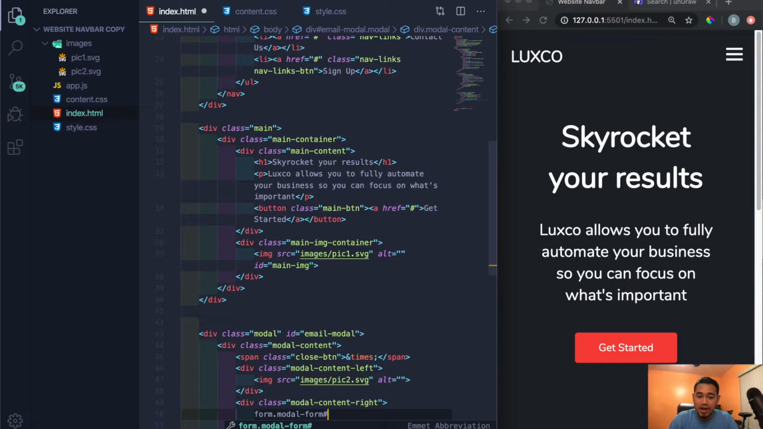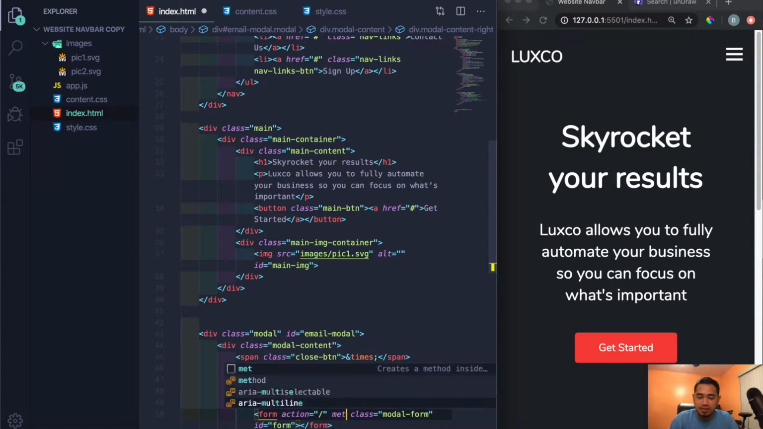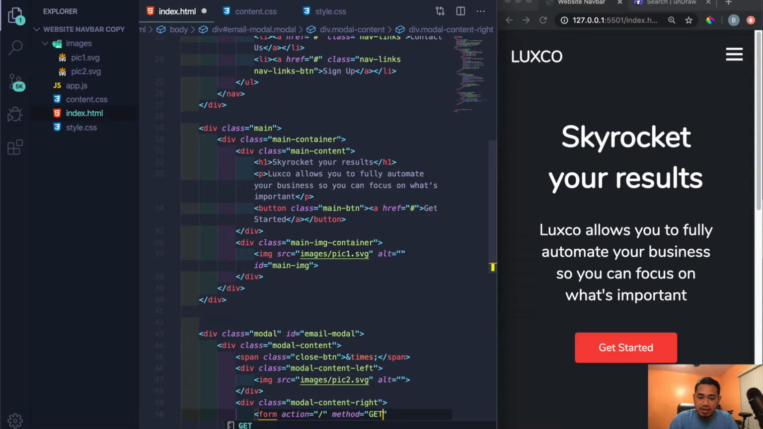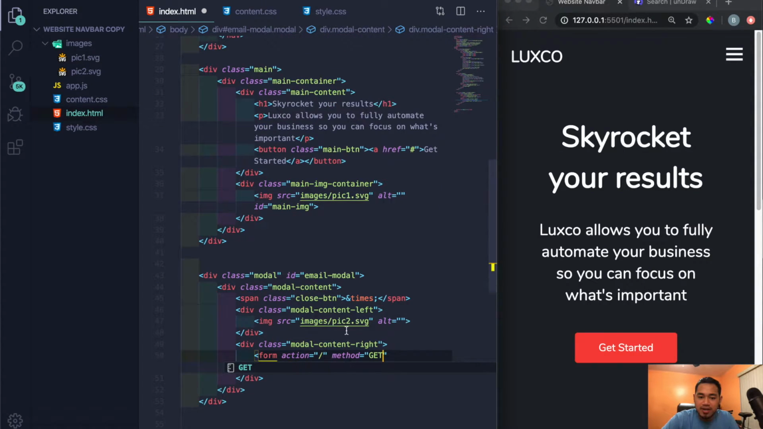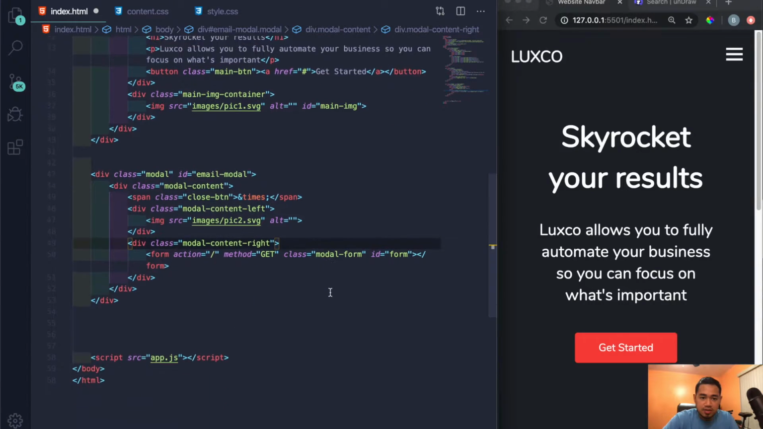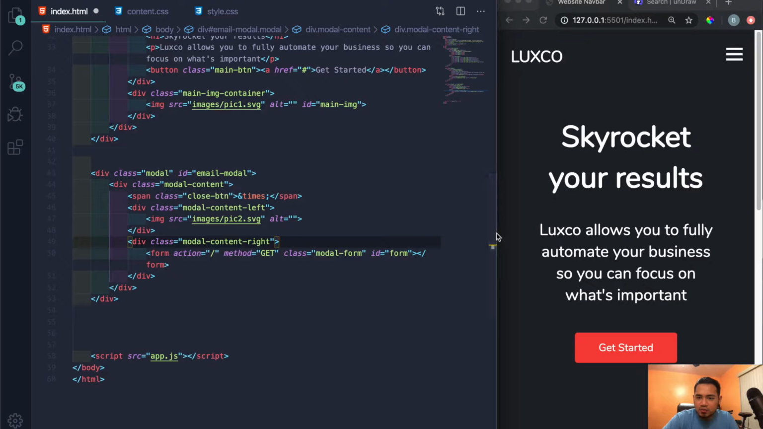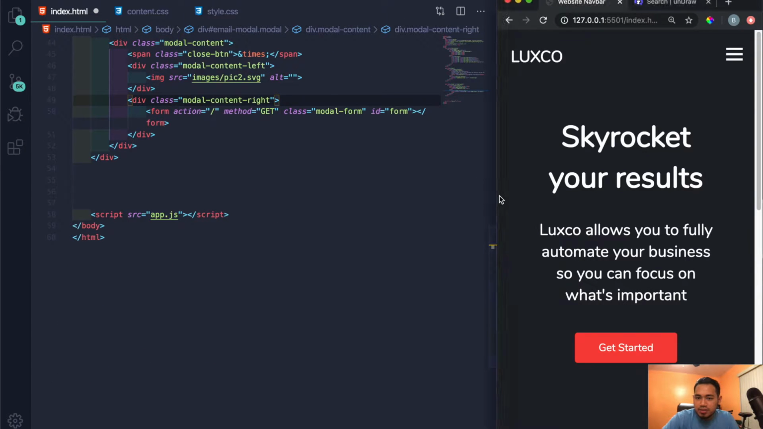So I'm going to type form, and then dot modal-form, and I'm going to have the ID, so hashtag form, and I'm going to press tab. For the action, just put a slash here, and for the method, just put get for now. It's not actually going to submit anywhere, so it doesn't really matter, but we'll just do this for now. Let me expand this so you can see it on one line.